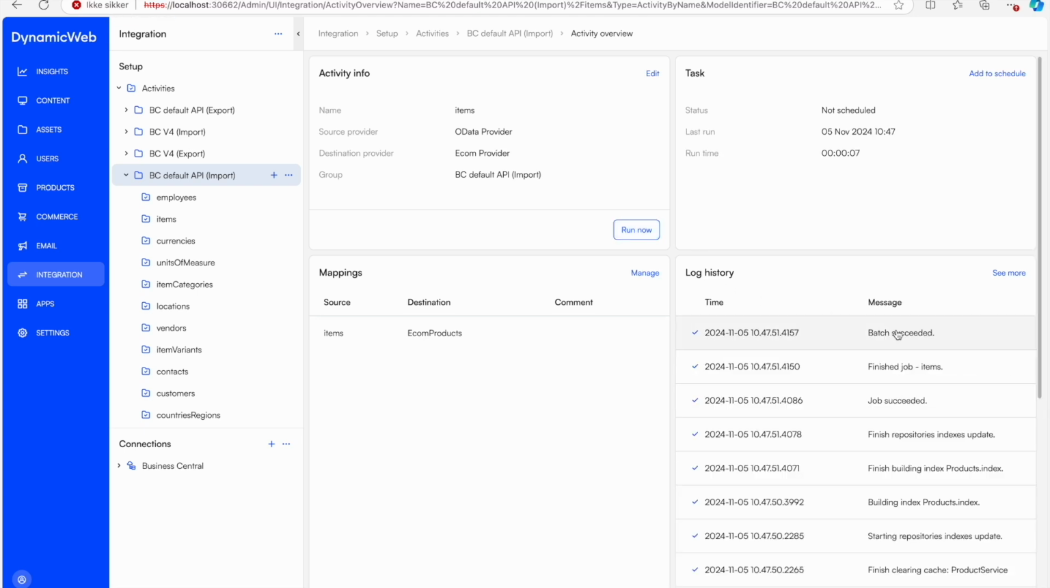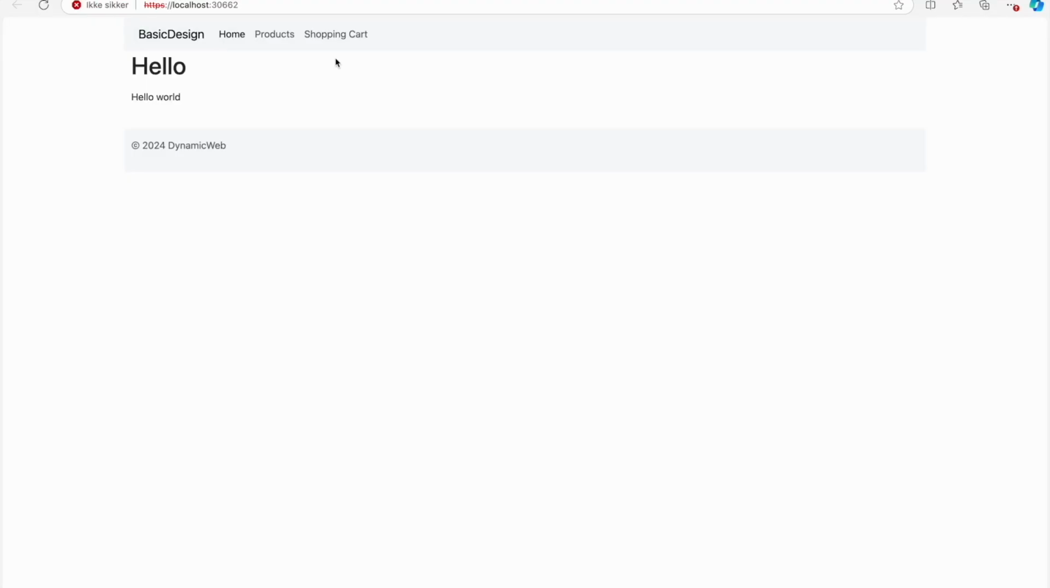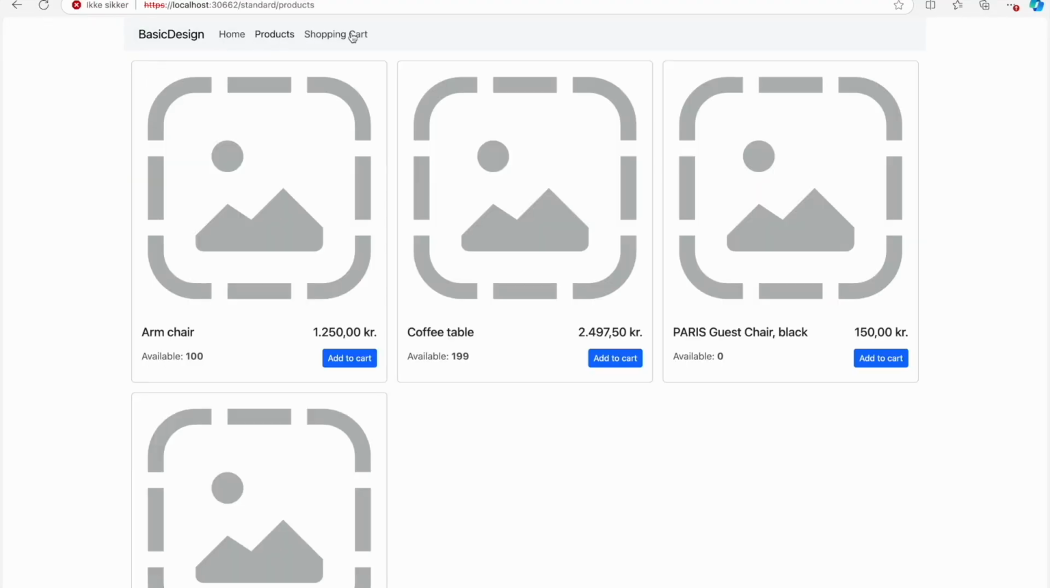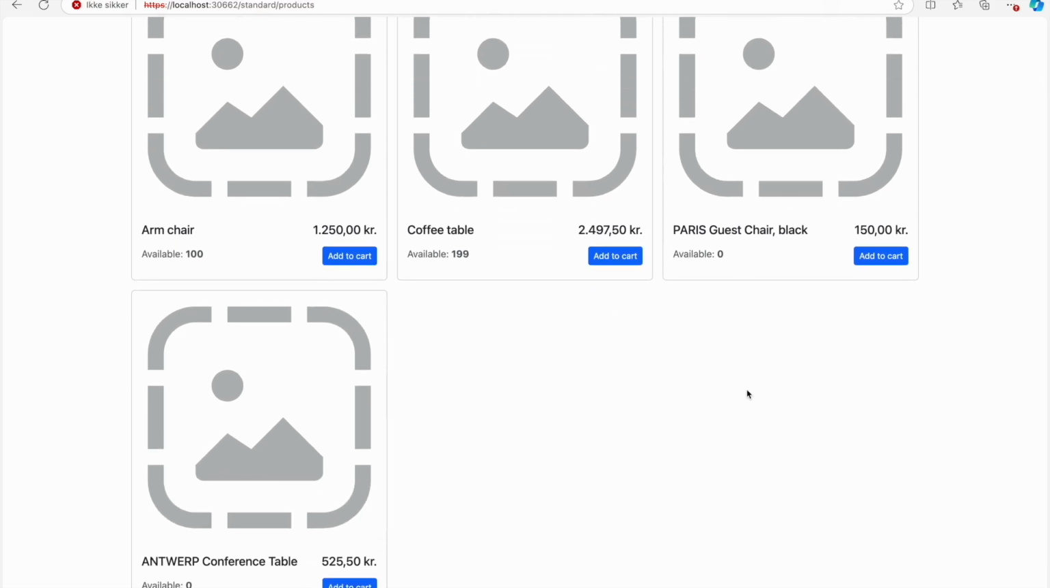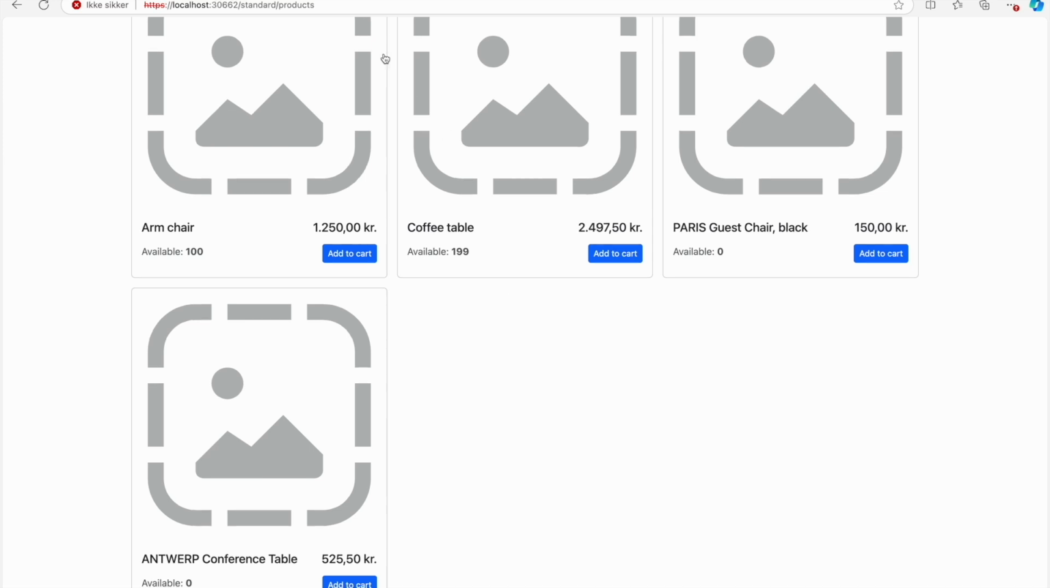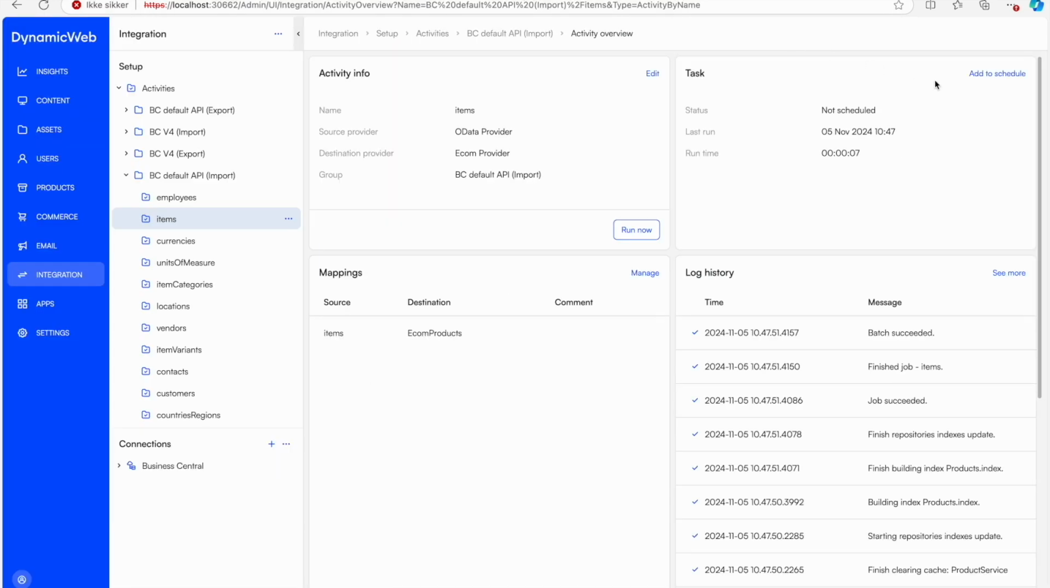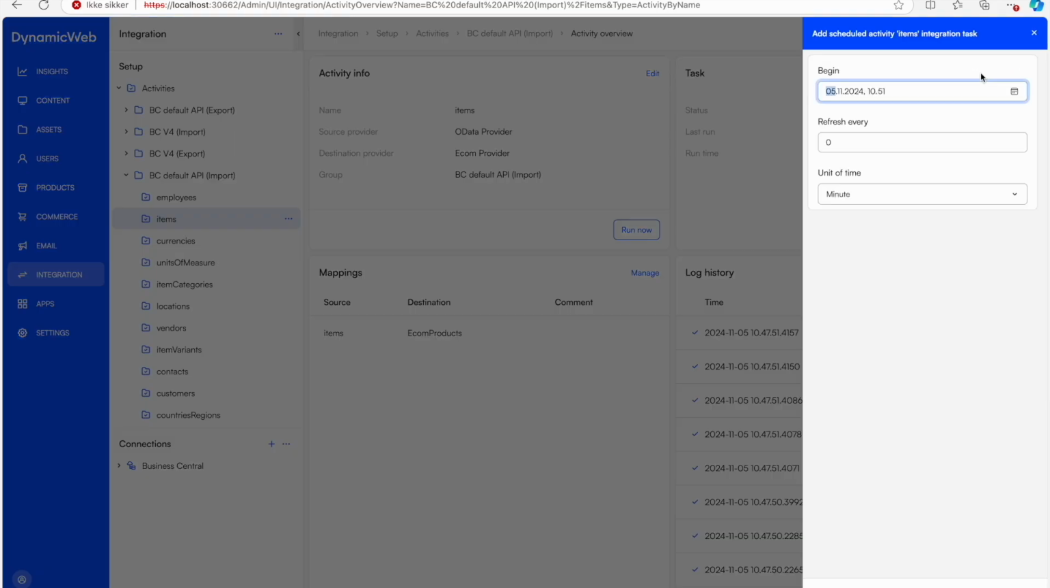And since we can see it was a success, let's go ahead and check out our front end, where we can now see that we not only have the 2 products that we have manually defined, but also 2 products that were imported from our Business Central. Now finally, we can go back to the integration activity here and click Add to Schedule to automatically set this activity to be run every day, for instance.